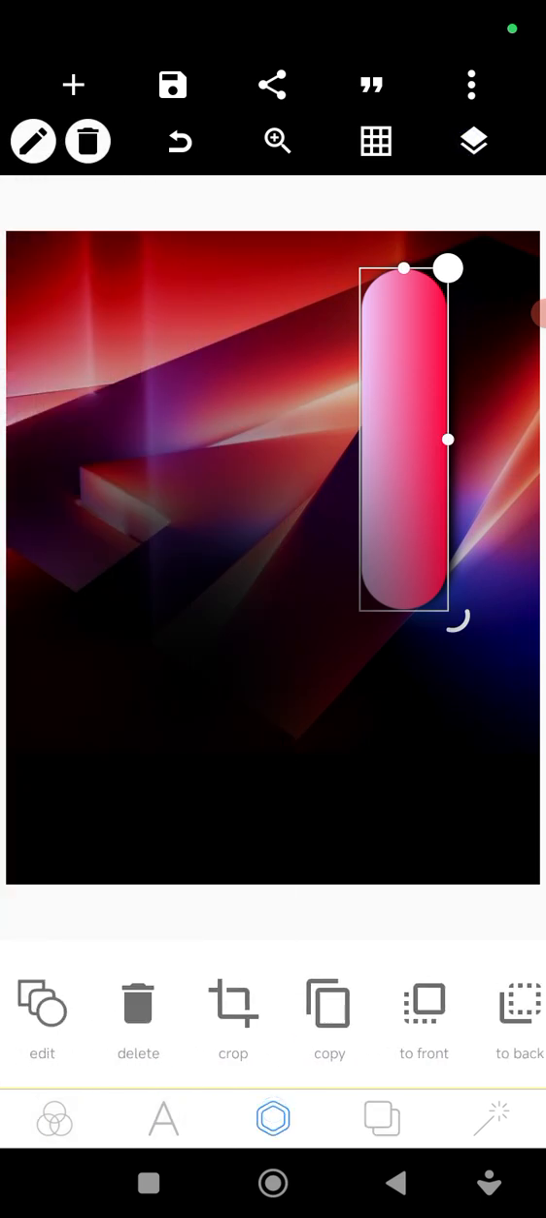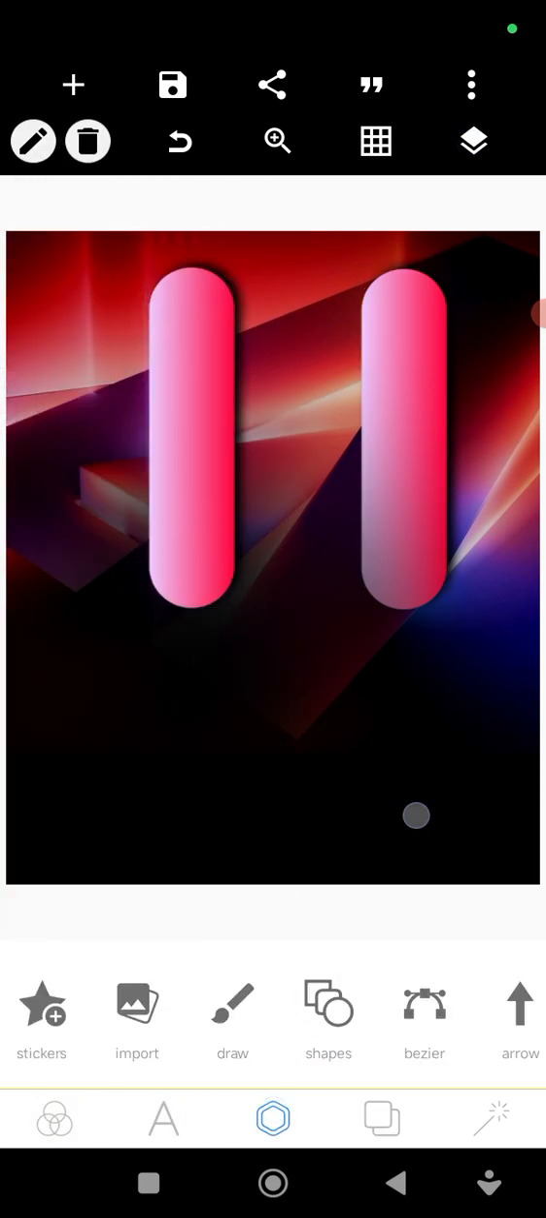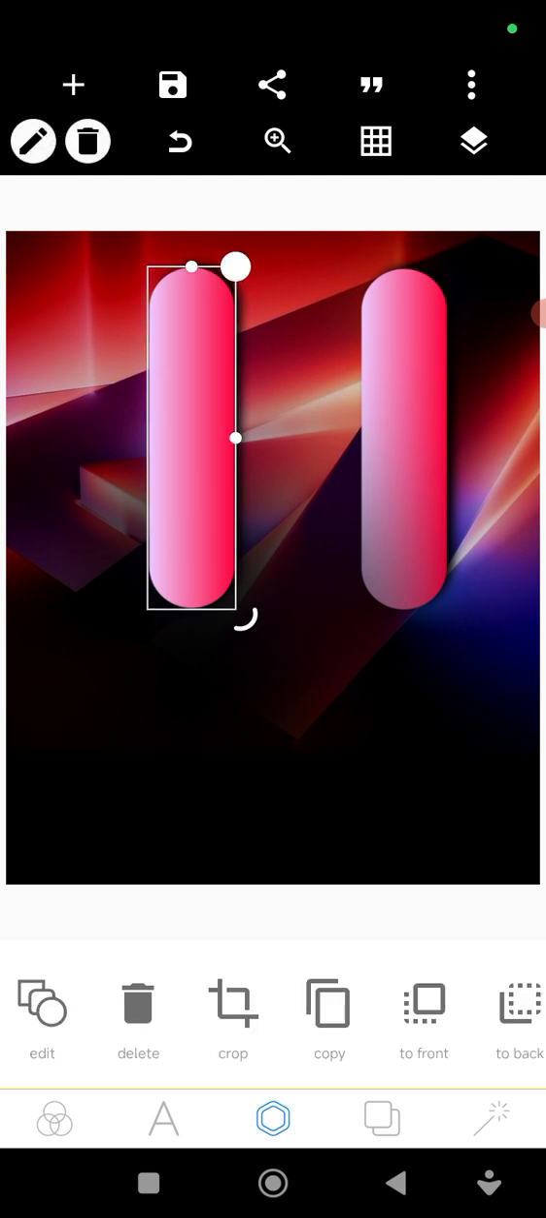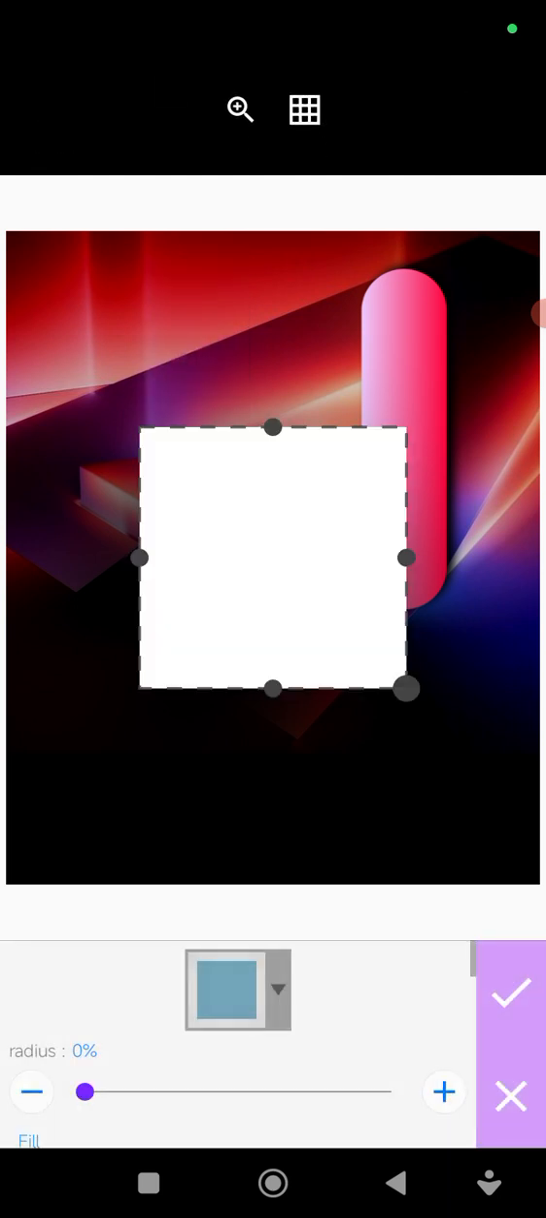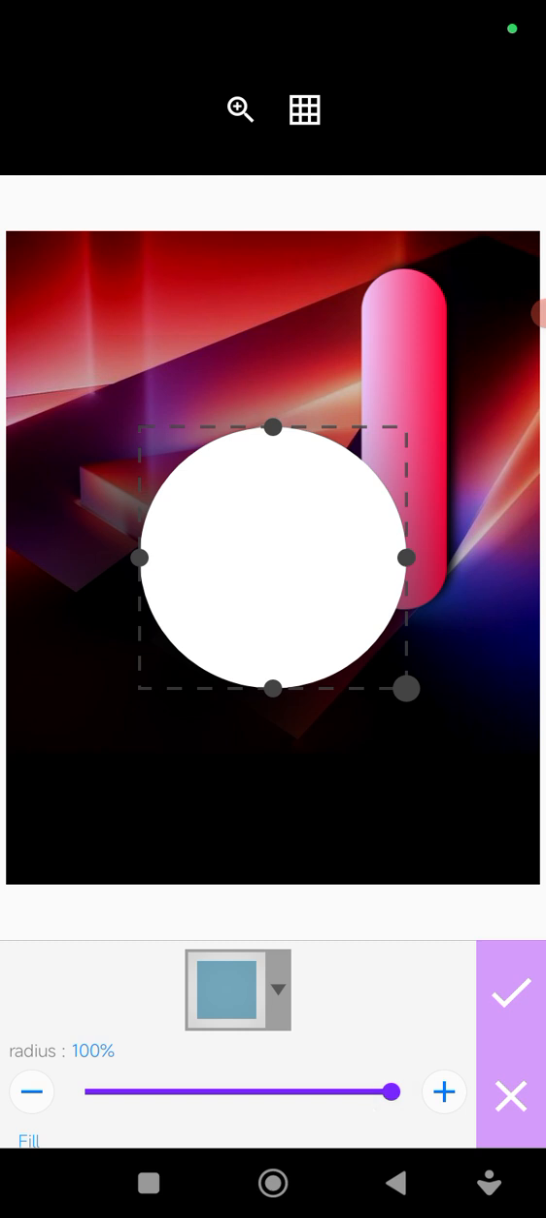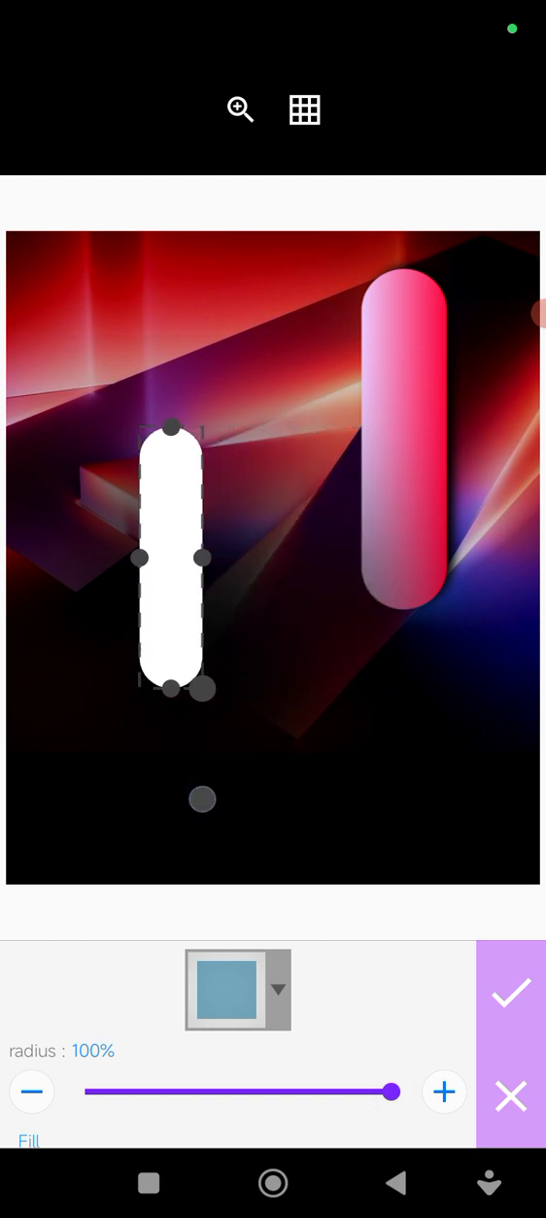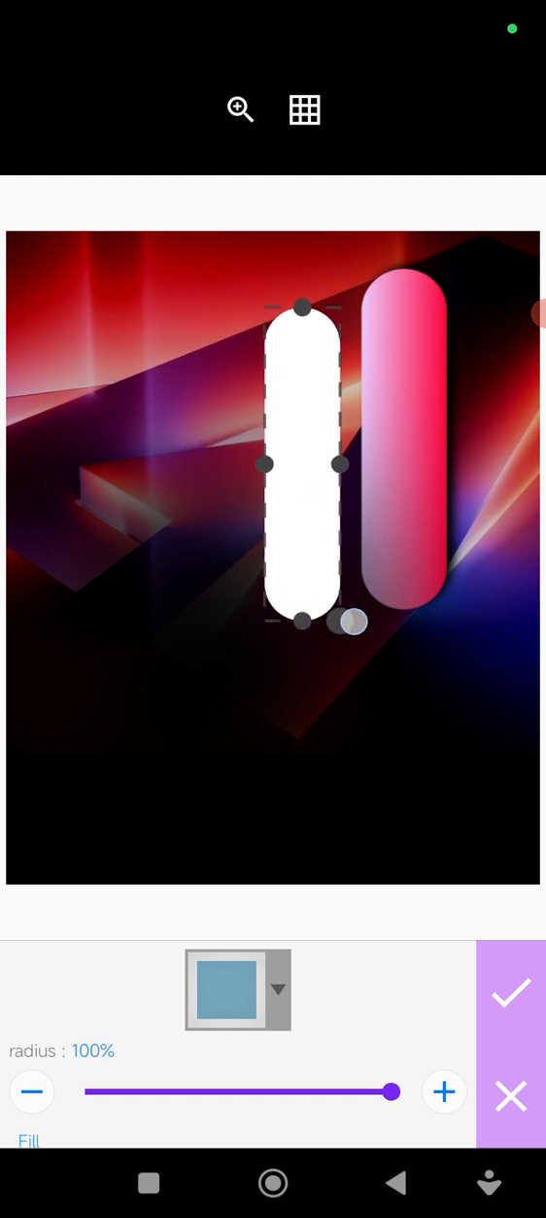So let me duplicate it. You see how this looks? How was it created? It's very simple. Just do like this from this place. Do not tick on this yet. Just create something like this. That's all you have to do.